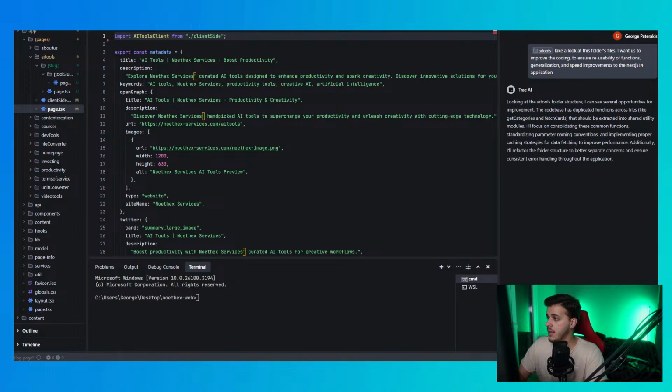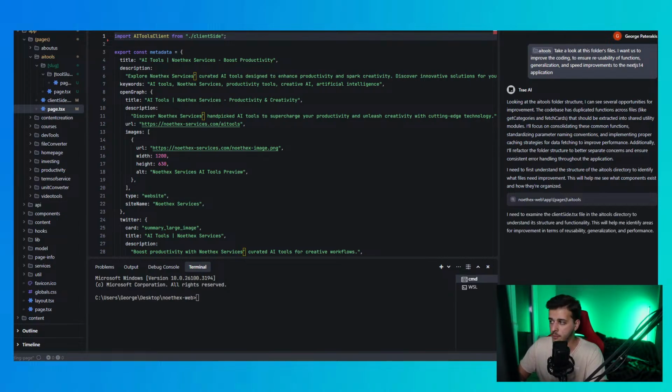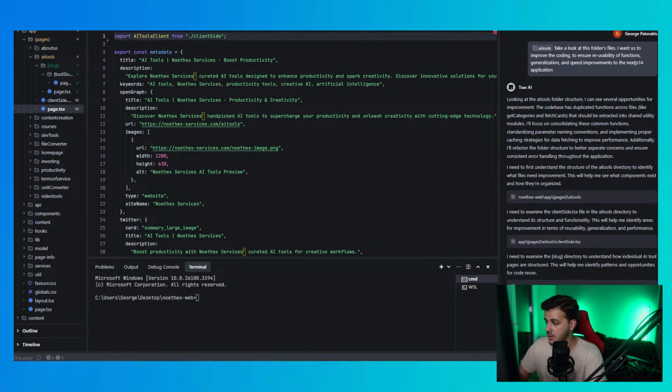Okay, looking at the AI folder structure, I can see several opportunities for improvement. The code base has duplicated functions across files like get categories, fetch cards. That should be extracted into shared utility modules. I will focus on consolidating these common functions, standardizing parameter naming convention, and implementing proper caching strategies for data fetching. This is great. This is exactly the correct response that we want. This is exactly what we wanted to do. I need to examine this client thing to understand structure, examine the Slack directory again.